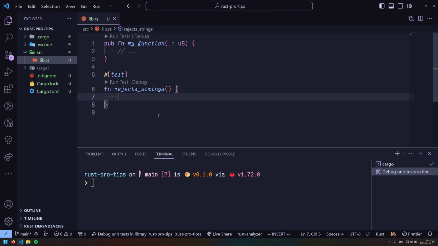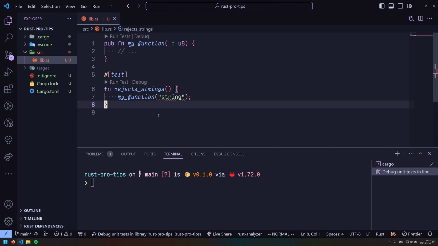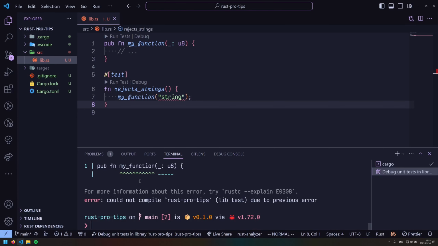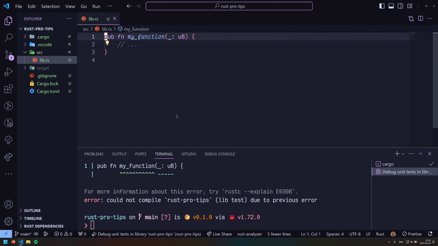How do we test for compilation failure? Well, unfortunately, we can't do it here. We can't say, like, my function and try and call it with a string, right? Because we're just not even going to be able to build the test. It's not even going to work. We say cargo test, the test isn't even going to build. Yeah, it doesn't compile, but none of our other tests are going to be able to run either. So we have to throw that method out the window.